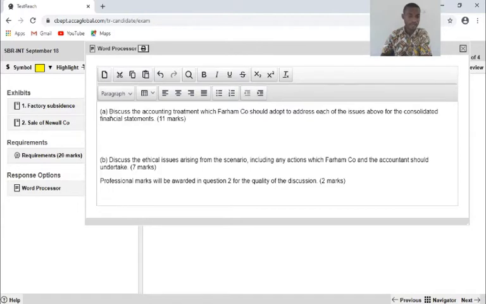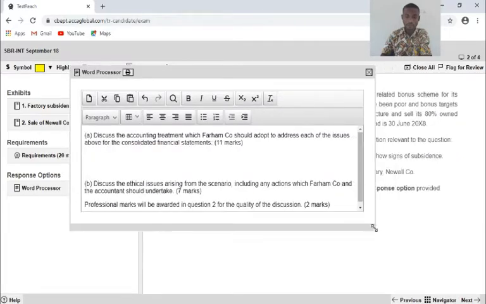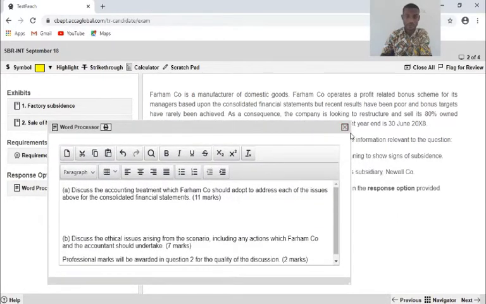The requirement A says that discuss the accounting treatment which Fahamco should adopt to address each of the accounting issues above for the consolidated financial statement, and then B, discuss the ethical issues arising from the scenario. So now what we will do is that we will have to structure our answer by reading the exhibit. But before we read the exhibit, let me close this so I can read.